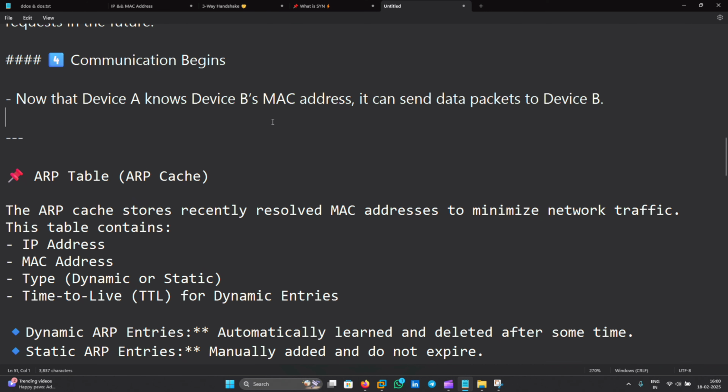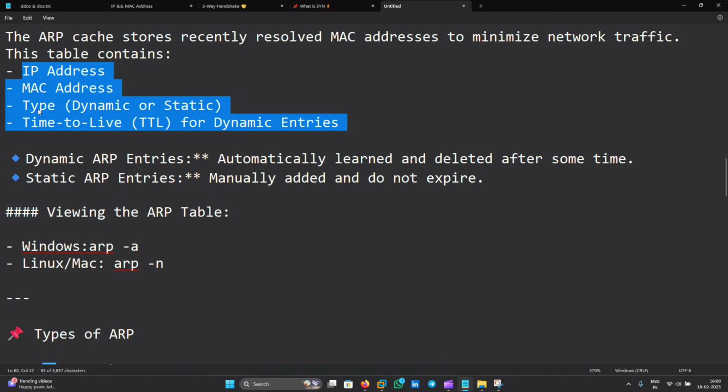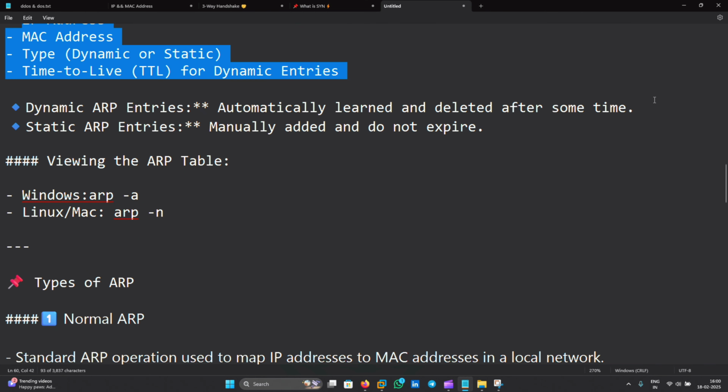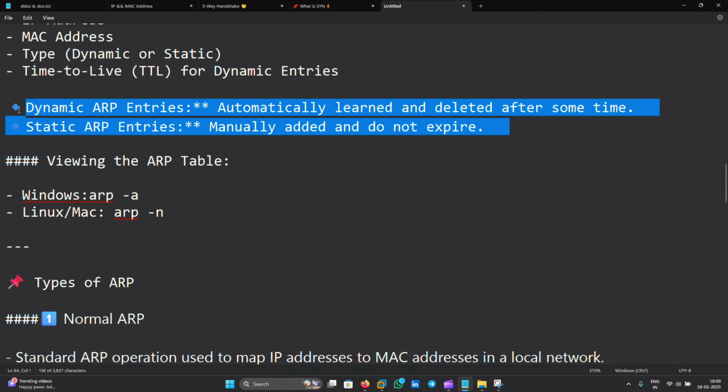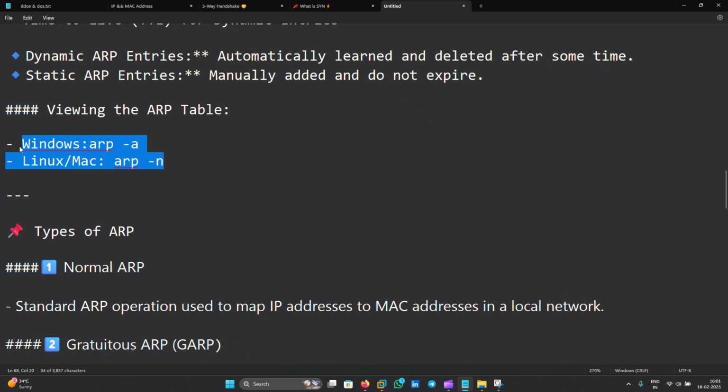ARP table. The ARP cache stores recently resolved MAC addresses to minimize network traffic. This table contains IP address, MAC address, type, dynamic or static, and time to live for dynamic entries. Dynamic ARP entries are automatically learned and deleted after some time. Static ARP entries are manually added and do not expire. Viewing the ARP table: Windows, arp -a; Linux, Mac, arp -n.